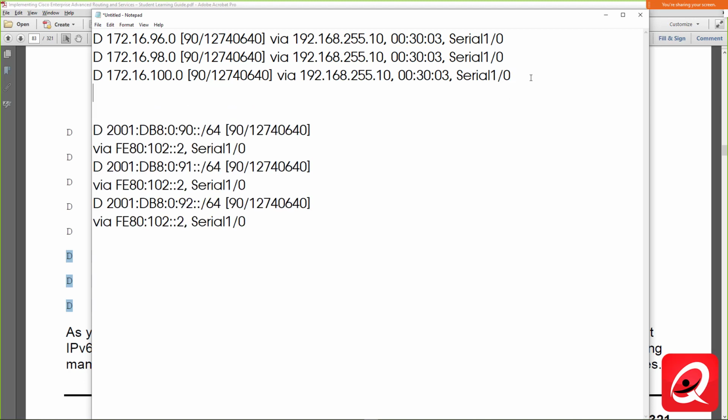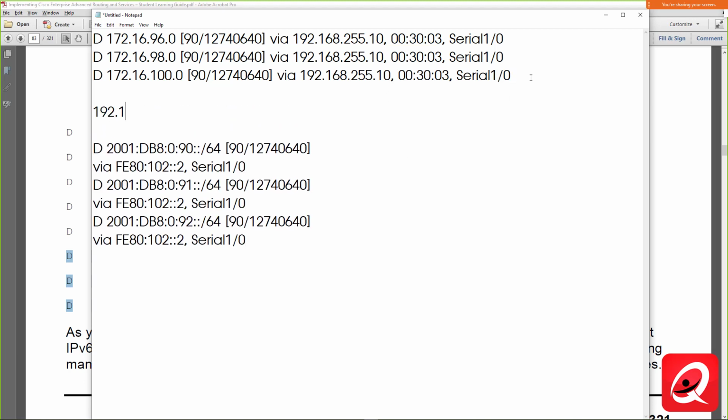And we've already agreed that the summary here should be 192.168.96.0 with a mask of 255.255.248.0. That is a block of 8 starting at 96. Make sense? How do I know it's a block of 8? Because 256 minus 248 is 8. Every octet is 256, 0 to 255.